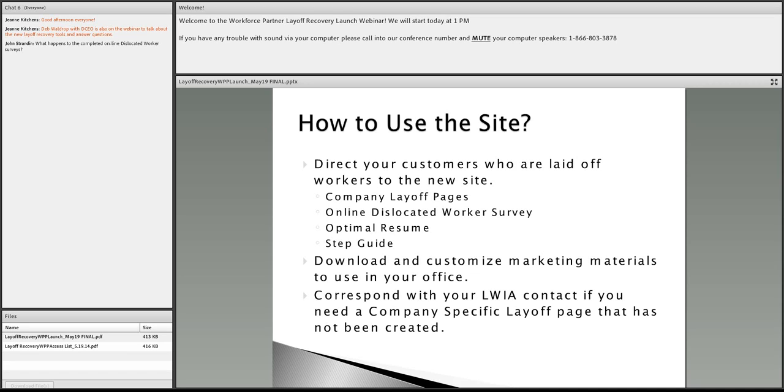You can download and customize your marketing materials to use in your office. We provide marketing materials, and we're going to be updating our flyers with a brand new template to match the new site, which we'll be adding today, that you can download, customize, print out and hand out to anyone who comes into your office.